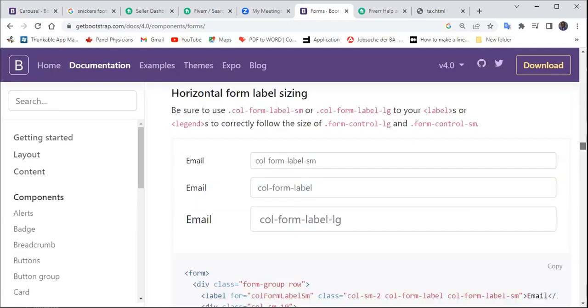Horizontal form. Label sizing. Be sure to use .col-form-label-sm or .col-form-label-lg on your label or legend to correctly follow the size of the form. Okay.